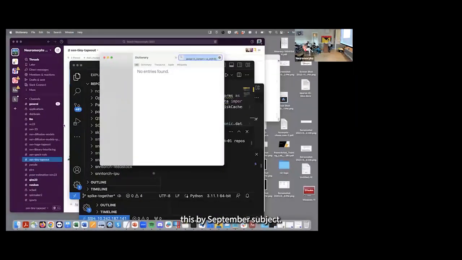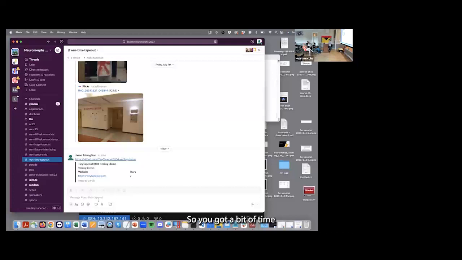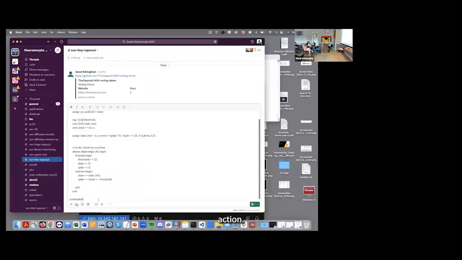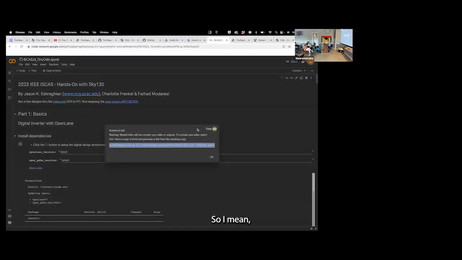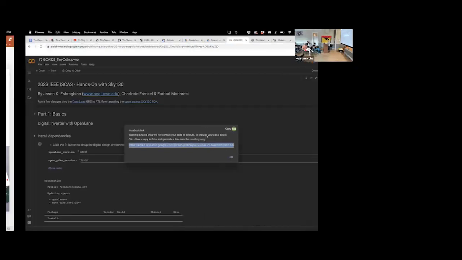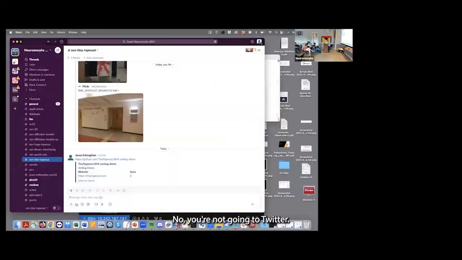When is the time? September. September. So you've got a bit of time. Oh shit. It's going to be a lot of time for the planning check then. I mean, given this, 100 gates, 1,000 gates, you'll be fine. Don't worry. No, you will not.